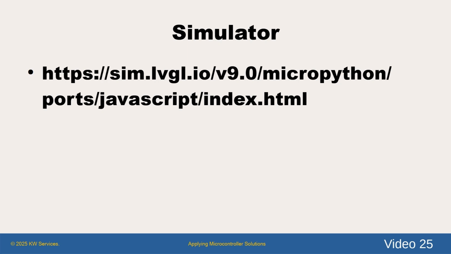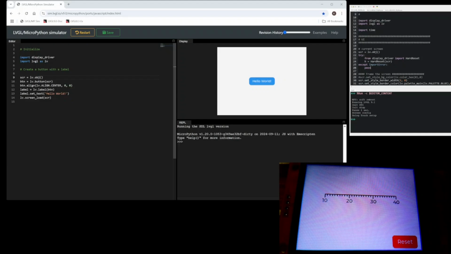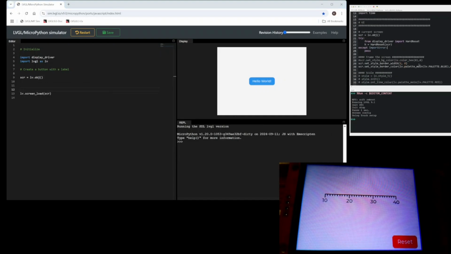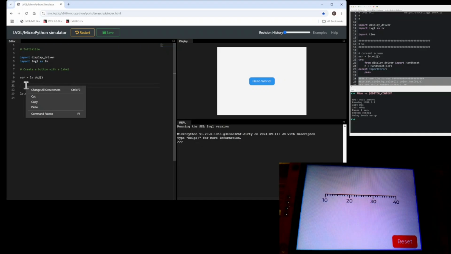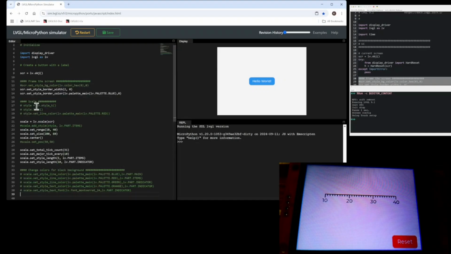When you first start the LVGL MicroPython Simulator, it presents a button widget example. Let's replace this code with the code from our Thonny. Okay, we can click restart on the simulator and we get a display that mirrors what we see in our Pico. The nice thing about the simulator is we can make changes quickly.